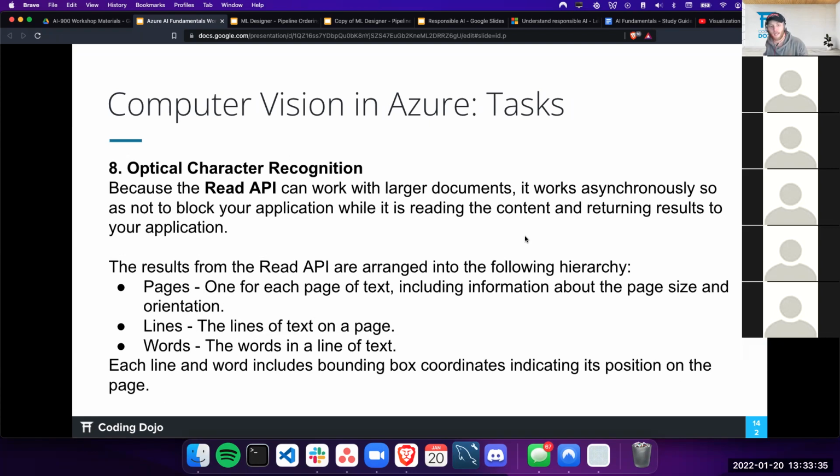The read API can tell you a ton of things, like the words in a line of text, the lines of text on a page. So you can get some different analytics and different things in there as well, which is really cool.